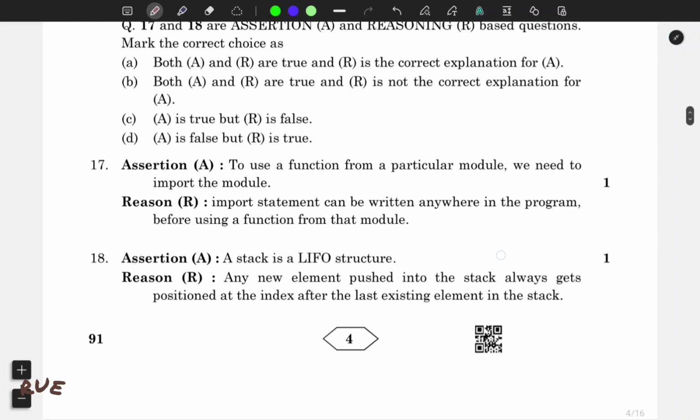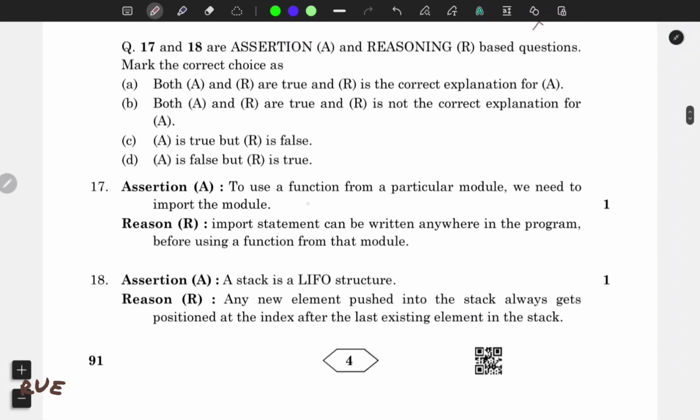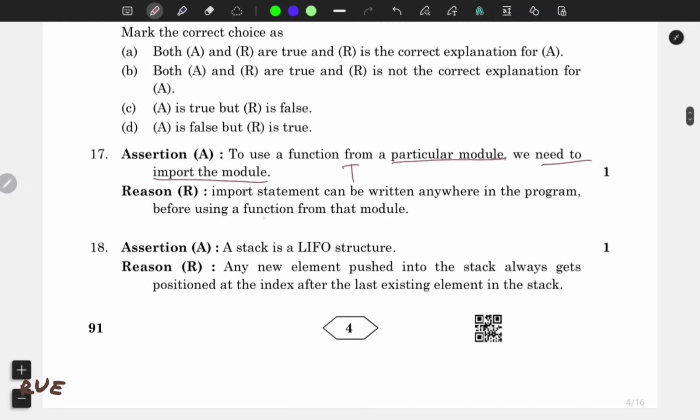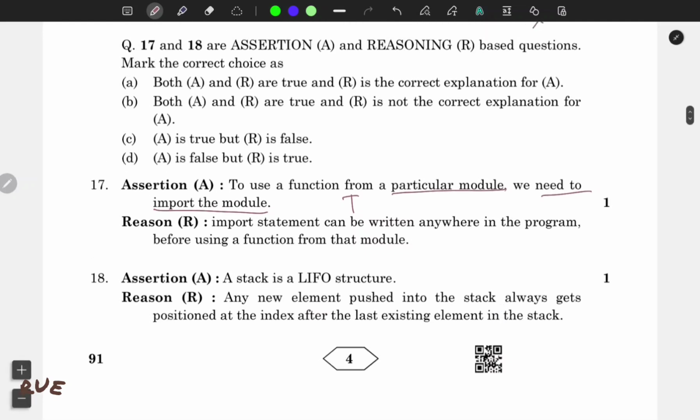Now the 17th question is assertion and reason questions. To use a function from a particular module, we need to import the module. Yes, very correct. Next is import statement can be written anywhere in the program before using a function from that module. Yes. So what you have to do in assertion reasoning question is, when you read the assertion, then you ask the question why, and if you get the answer in that reason, you will directly write that A is the correct option for this question.